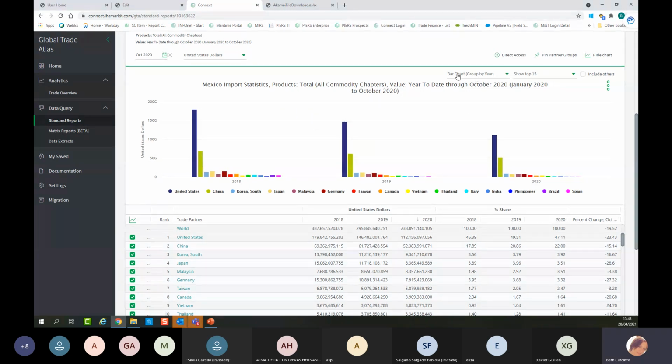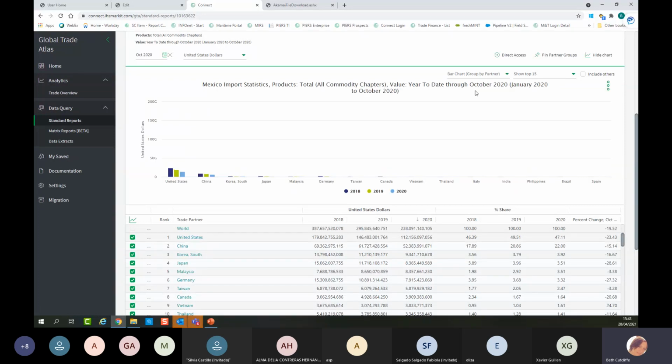We can also do it by partner, so we can group. This is grouped by year. We can group by partner. So you can see here across the years the changes.